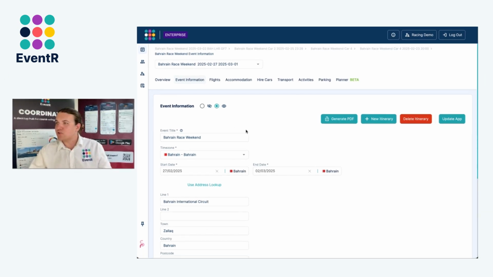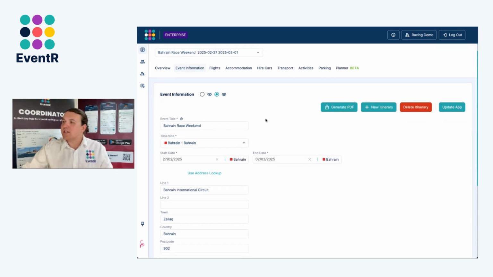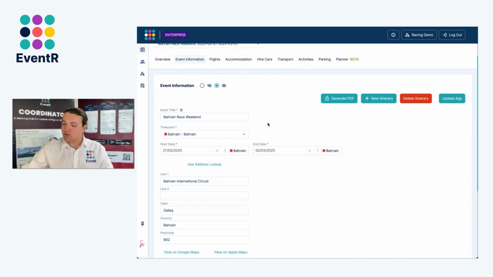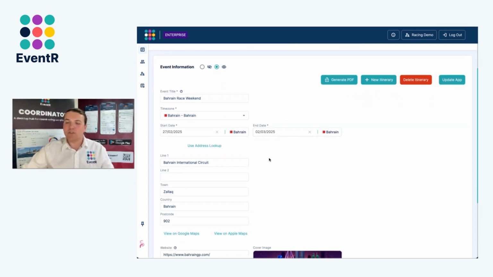On the right-hand side of the screen, you can see that our itinerary is the Bahrain race weekend, and you can see the event information. So on the summary page, this is the information that goes there and what's going at the top of the page. We have the title, we have the time zone. This is going to be the time zone from where your event is. This will set the time zones throughout EventR, throughout your itinerary. You can reassess these in different areas.